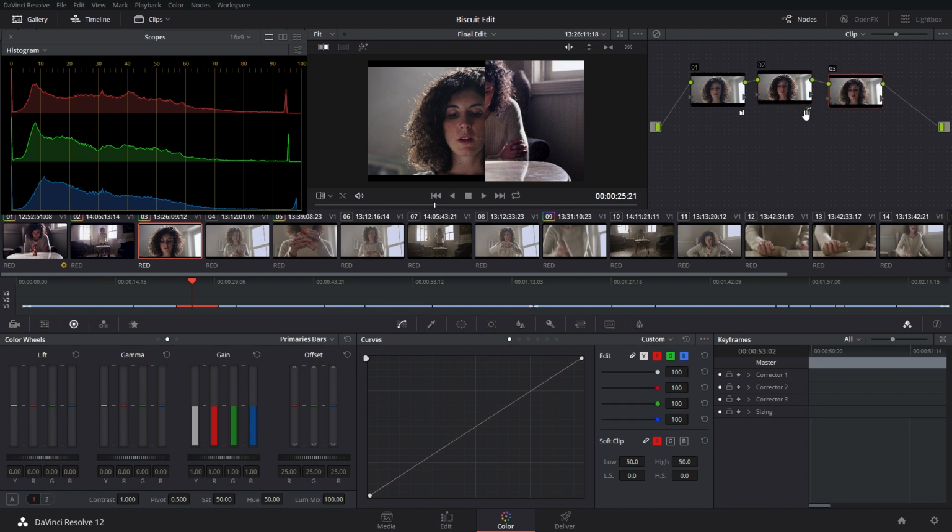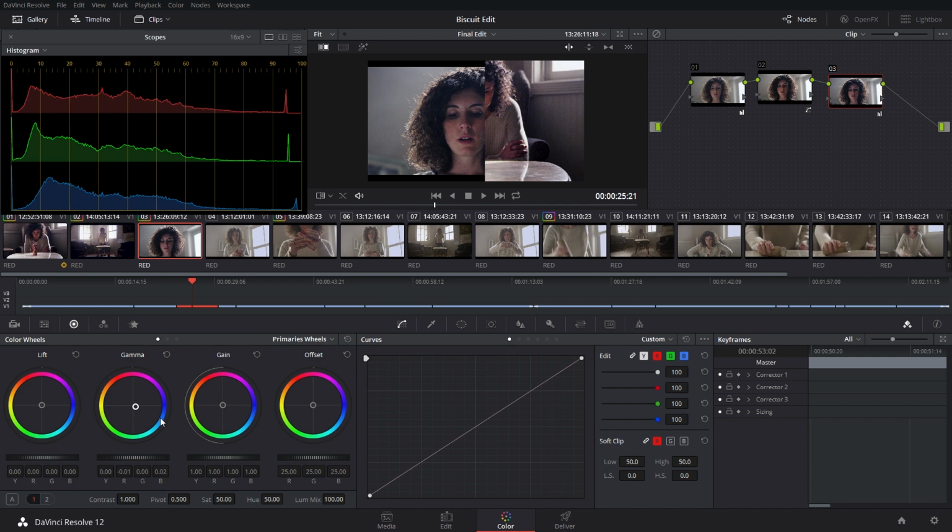You don't have to add a node for everything. Sometimes you can combine them. It's just being able to have a lot of control. So now I will go back to my gamma here and move that over a little bit to blue. There we go. And in the midtones here.